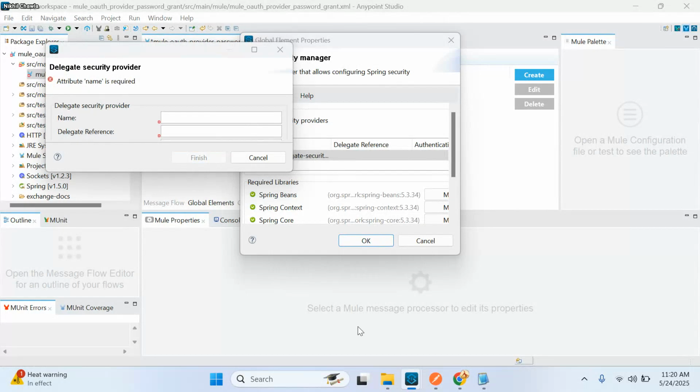I'll put it in the chat, the security keywords which we have over here.